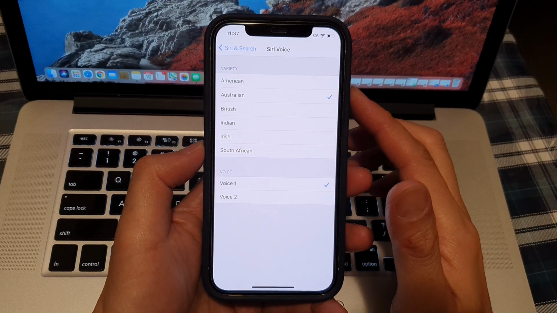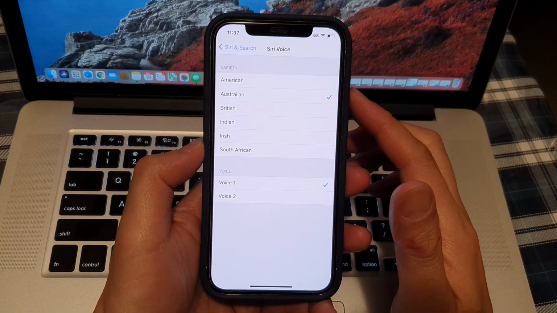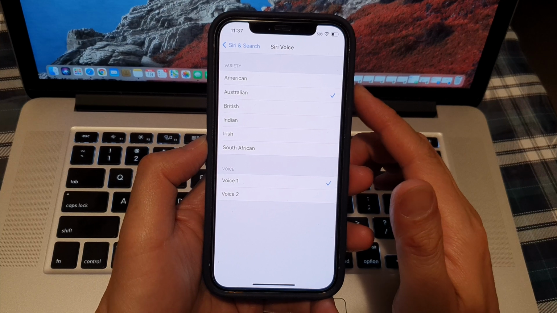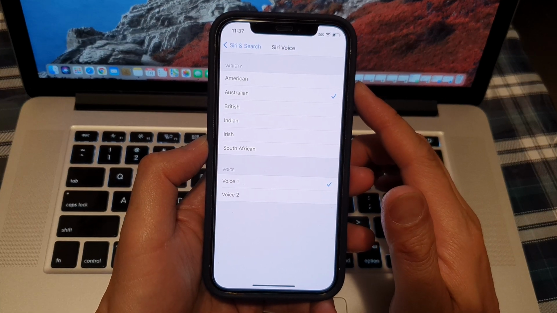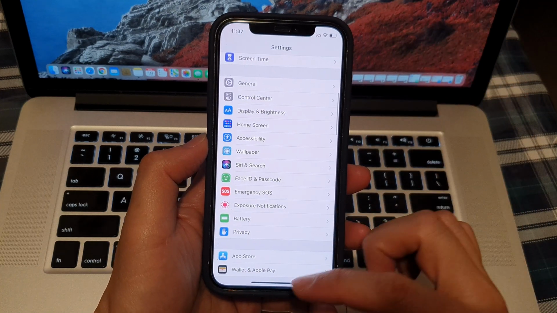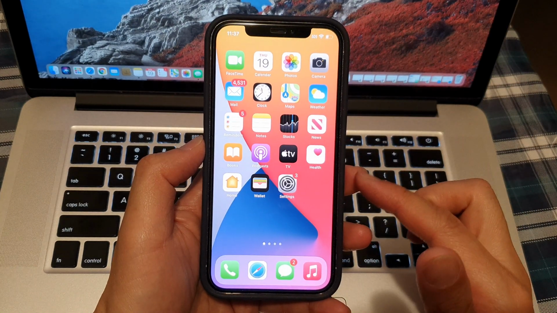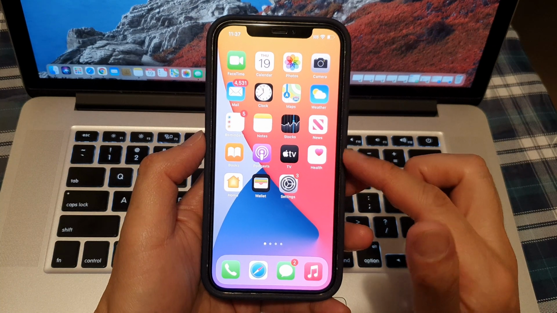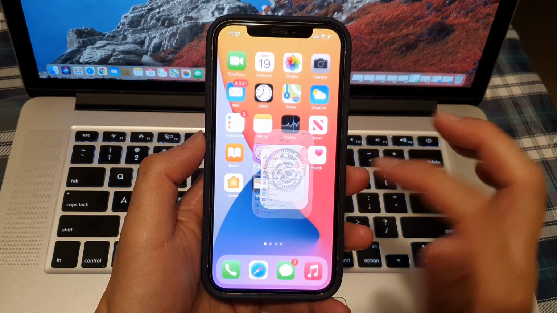Hi, in this video, we're going to take a look at how you can change a different Siri voice accent on the iPhone 12 series. So first, let's go back to the home screen by swiping up at the bottom of the screen. Next, tap on Settings on the home screen.